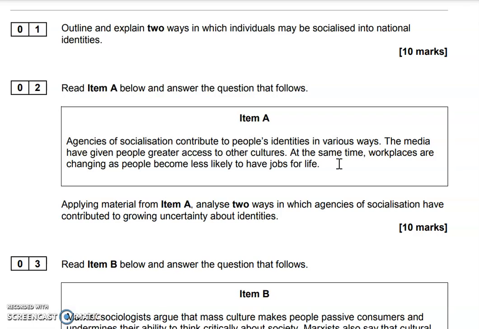Then what you needed to do is that you were asked to apply it to this agency, to the growing uncertainty about identity. And popular responses included things like the impact on masculinity, the way that people can maybe pick and mix their identities, which means that there is less certainty about them, and hybrid identities. Analysis marks are also available on this one, the extent to which identities are now uncertain, to what extent they are. Okay, so 15 minutes on this one, and making sure that you are using the item hooks.